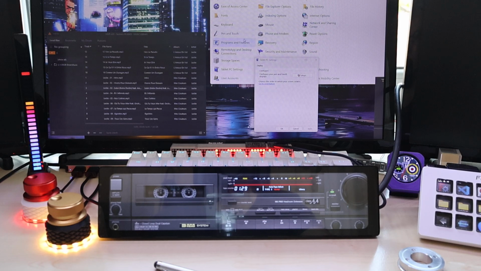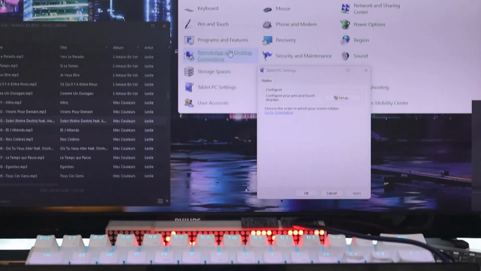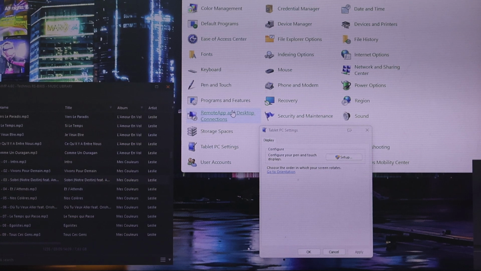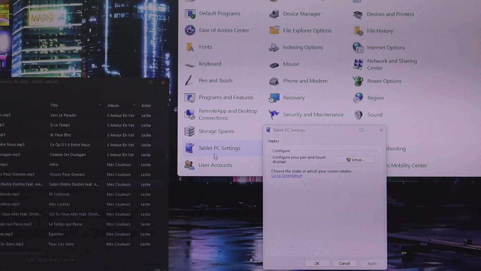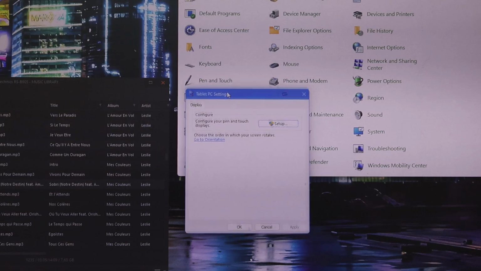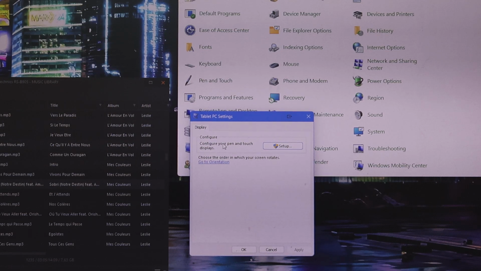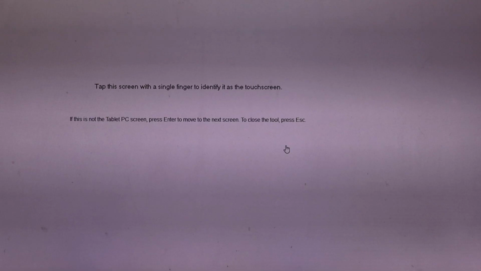So you go into your Control Panel, and let me see if I can zoom in. I'm recording it with my Canon, so be gentle with me if I screw something up. Okay, here we go. You go into Tablet PC Settings, click on that, and you will get this window. All you do is click Setup, and then you get these two screens. Let me zoom out again.